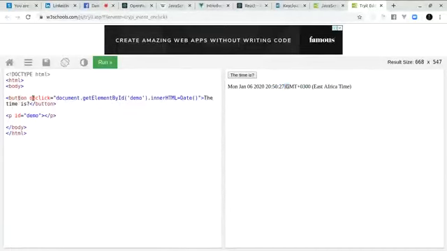So we have a button which is inside the HTML page, and we have this on click. We have on click document.getElementById demo.innerHTML. Then you give it a date. This document.getElementById is this ID. This is a paragraph with an ID of demo.